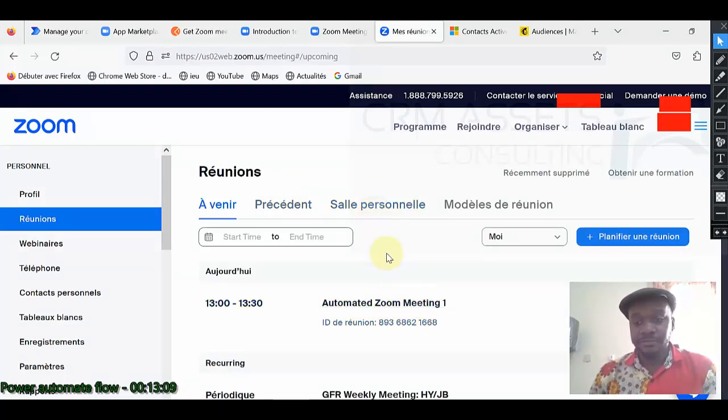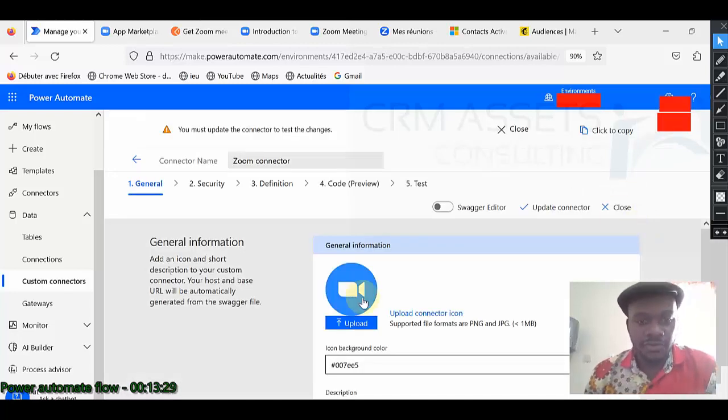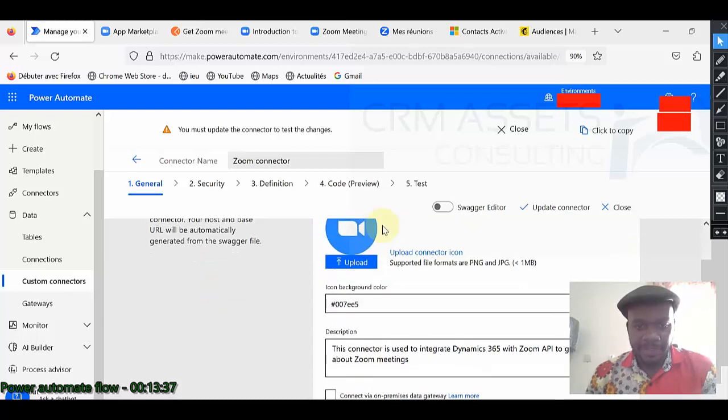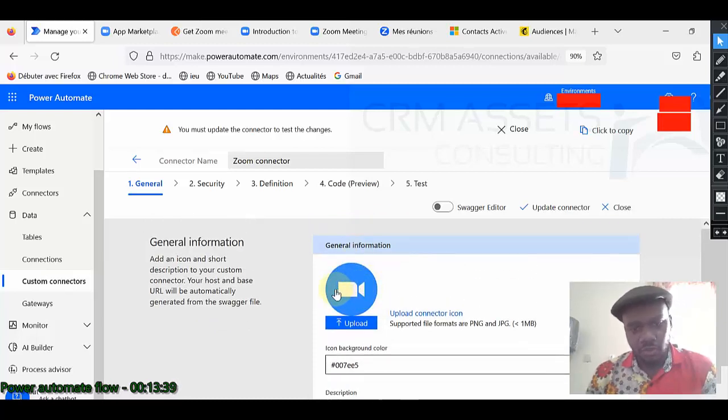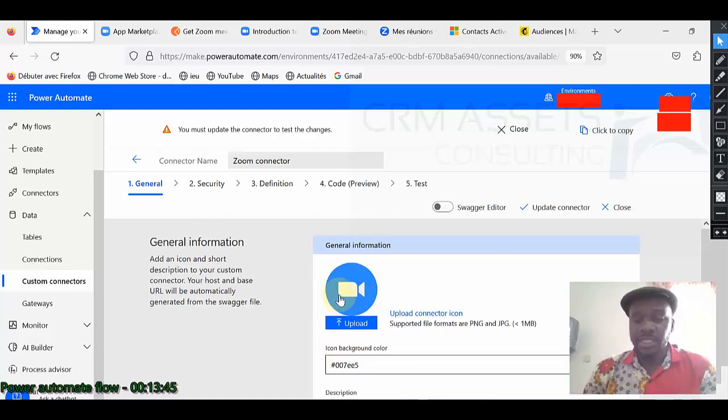So that is fine. Once the integration between Postman and Zoom works well like that, you can now move to Power Automate to create your custom connector. So let us go. This is the custom connector. Let me edit it and I will explain how I created it. It's quite simple. You go to custom connectors, you add a new connector, then this is the connector logo. It's up to you. You can just upload any image, but of course it's important to choose a meaningful image.